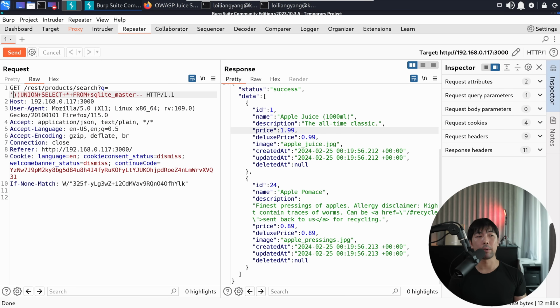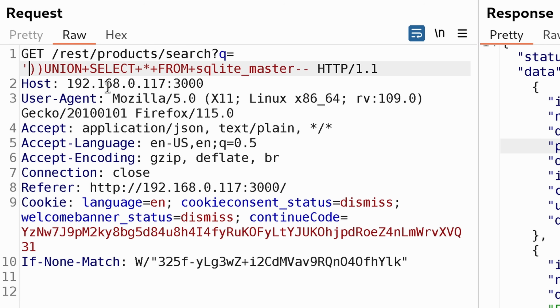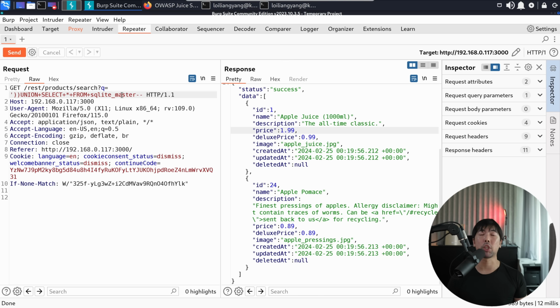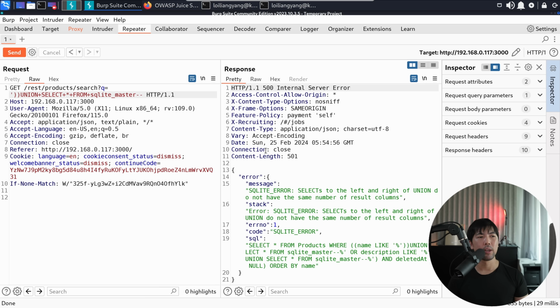And this specific query has a vulnerability. As you can see here on the left, we have the payload: a union select from sqlite_master. We're trying to understand the schema, the tables, and all this different information behind the backend database. So I go ahead and click send on this, and you can see right here, okay, we have some error messages.